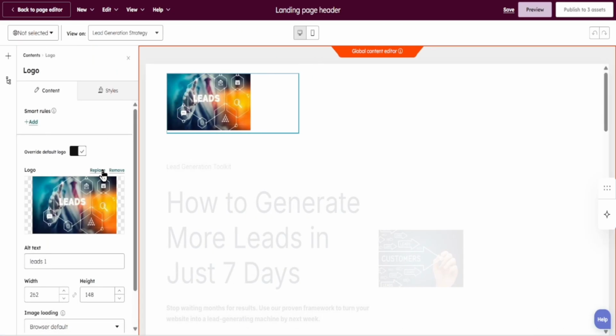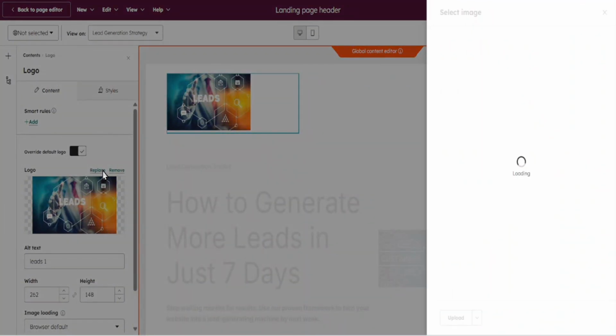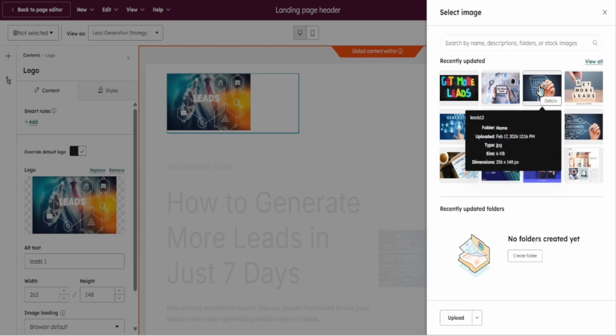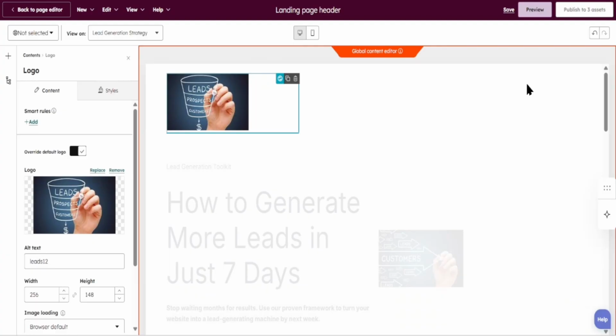Now, let's swap out this placeholder. I'm just going to use a sample logo for this demonstration to show you how the replacement process works. When you click on the image, you'll see the Replace option in the sidebar. To lock these changes in across your entire site, just head to the top right and click Publish.